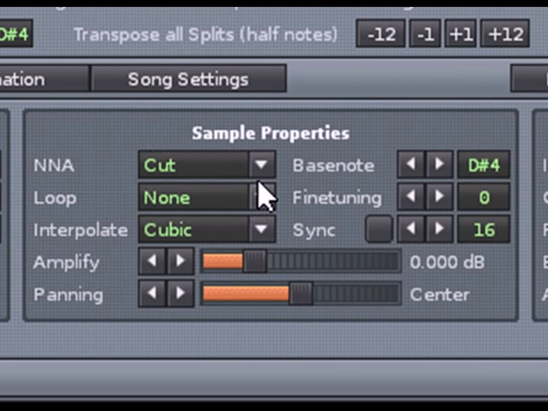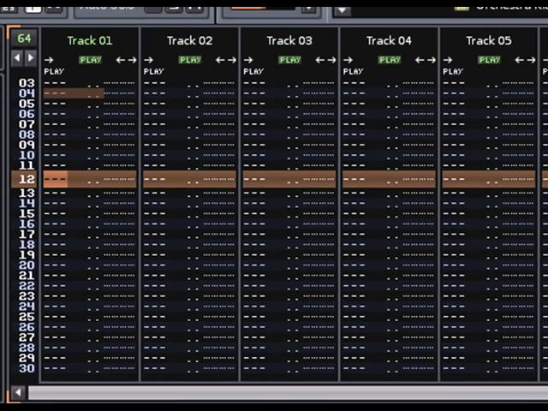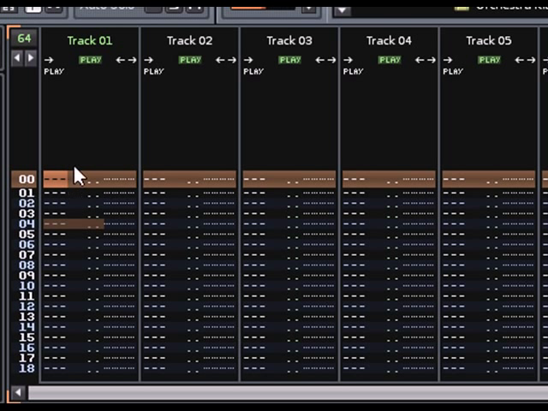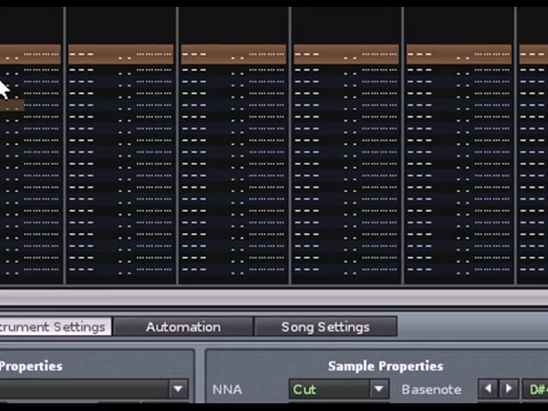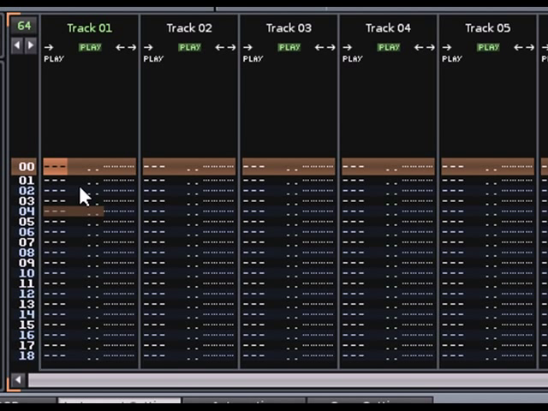If we go to the NNA, NNA stands for New Note Action, and this option takes care that something is being done when a new note is played here in a column while another note is still playing. This is an option coming from the old tracker world, because in the old tracker world, the default behavior was to cut off. Let me just simply demonstrate this to you.